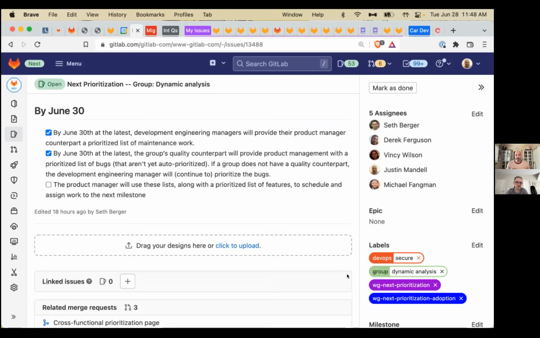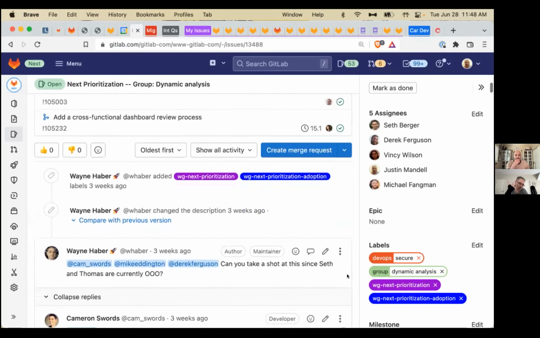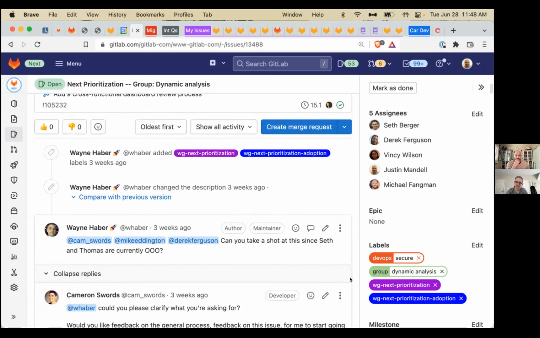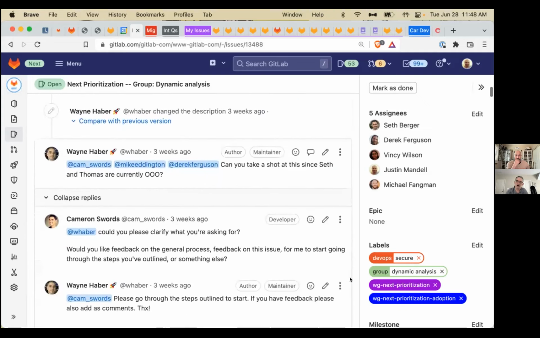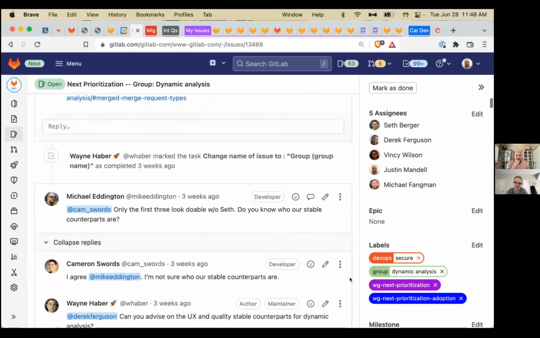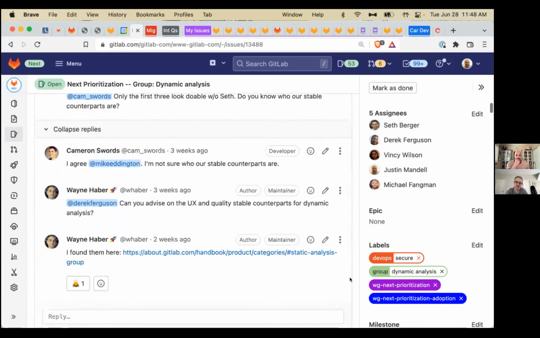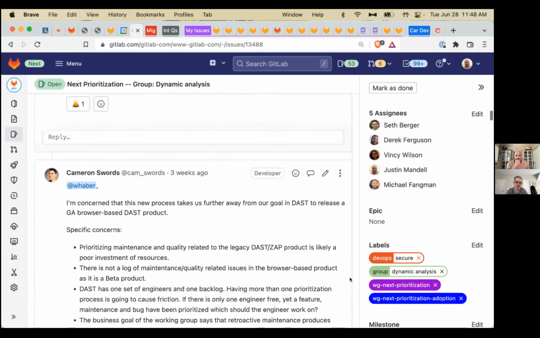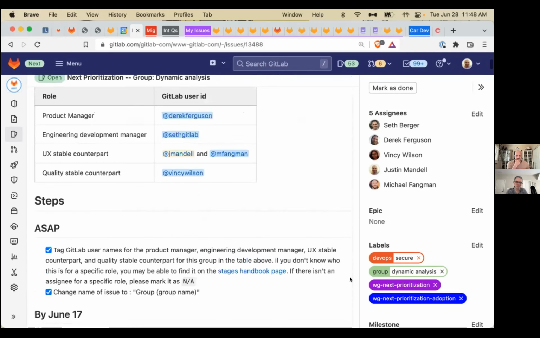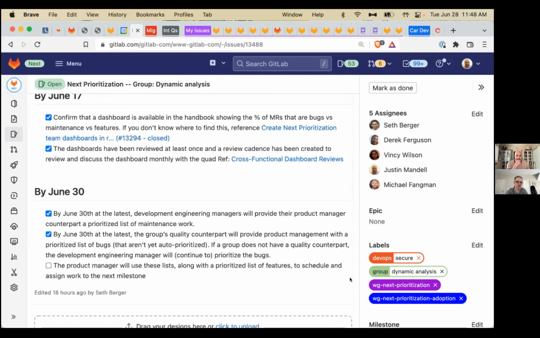Like in this example, this happens to be one of my teams, and thank you for your support of the team. Seth, as the engineering manager, has provided his prioritized list on maintenance to Derek. Vinci, as the quality engineering manager, has given her prioritized list of bugs to Derek to prioritize, and Derek hasn't prioritized it for the next milestone yet. Just that last checkbox is not done yet. But I know Derek's tracking this and is planning to do that, which is why all but one task are done.